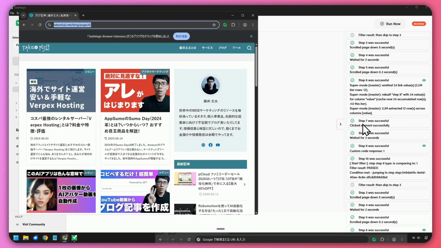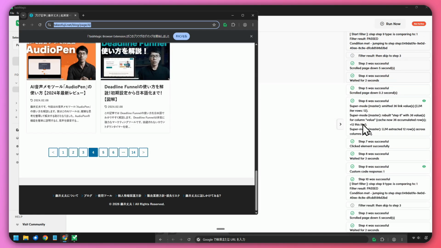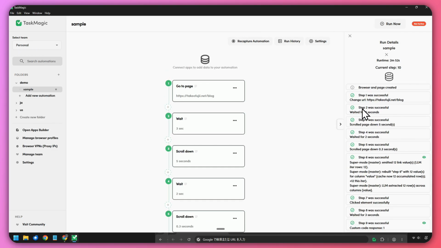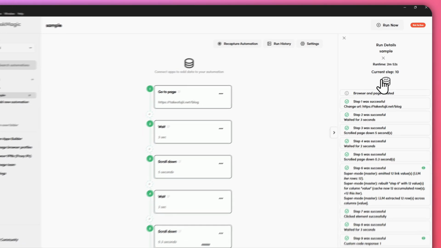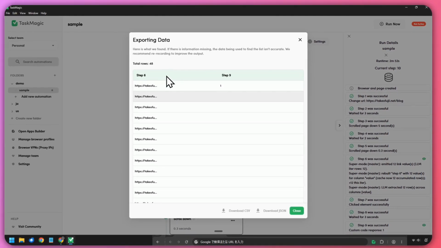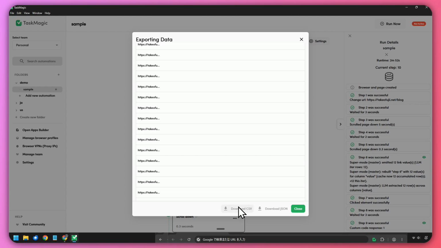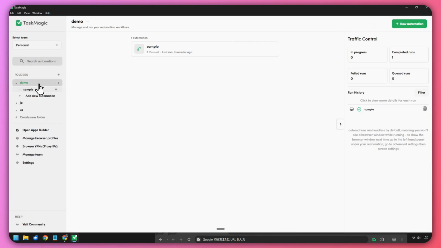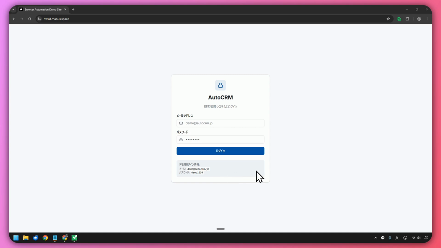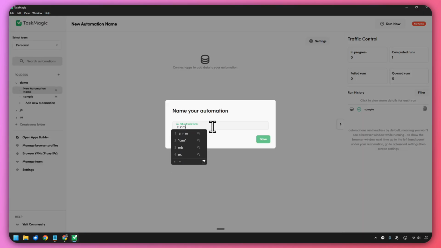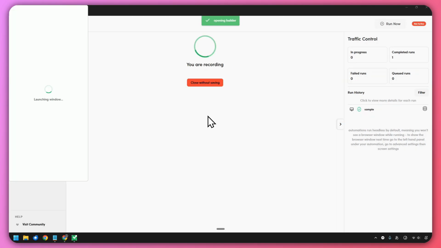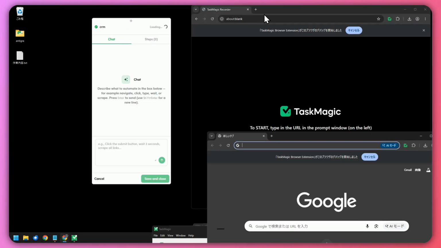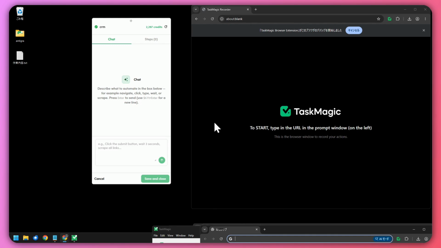Final page, folks. Repeat 3 times. That's it. Done and dusted. Nailed it. Here's the scraped content. Download it in another format. Let's check out more. Now, let's automate this customer management system. Hit Start Recording. Adjusting the panel. Time to automate.